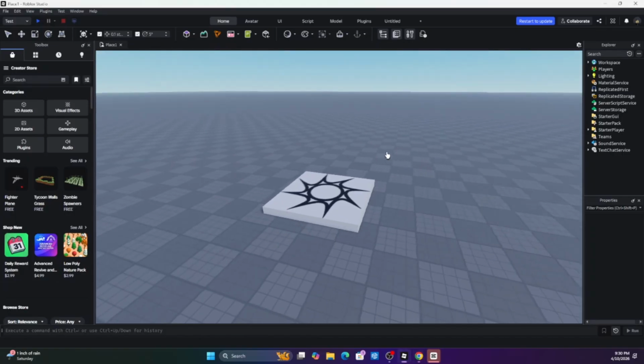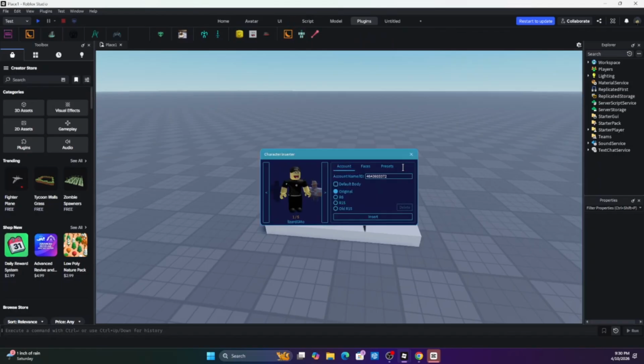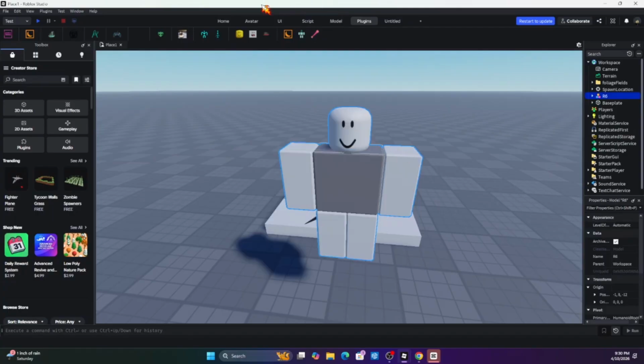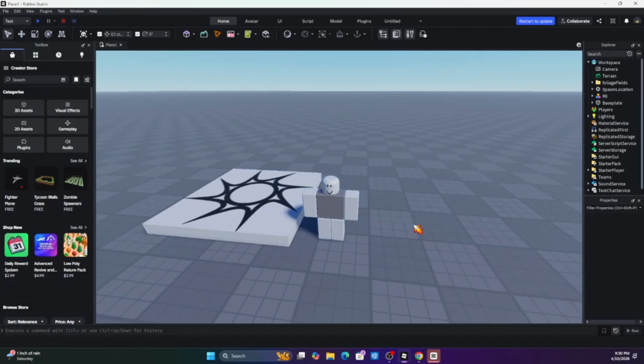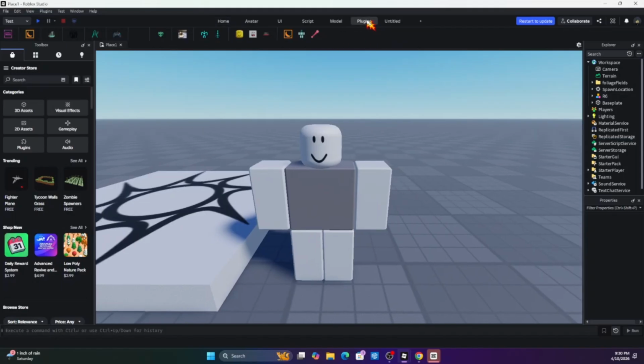We are going to make a Moon Animator tutorial today. So first we will want to insert a character by going to the character inserter, opening it up, and we'll use an R6 for today. Now let's drag it down, and now since we got it, let's open Moon Animator.